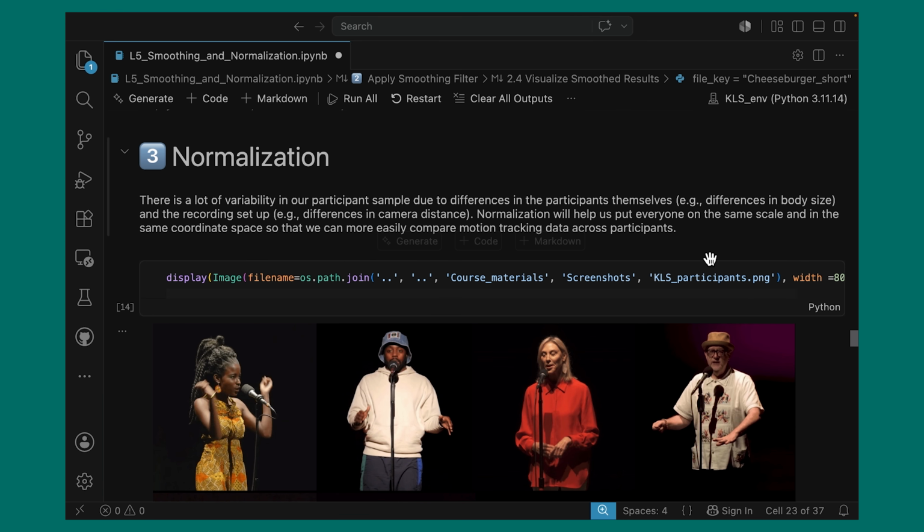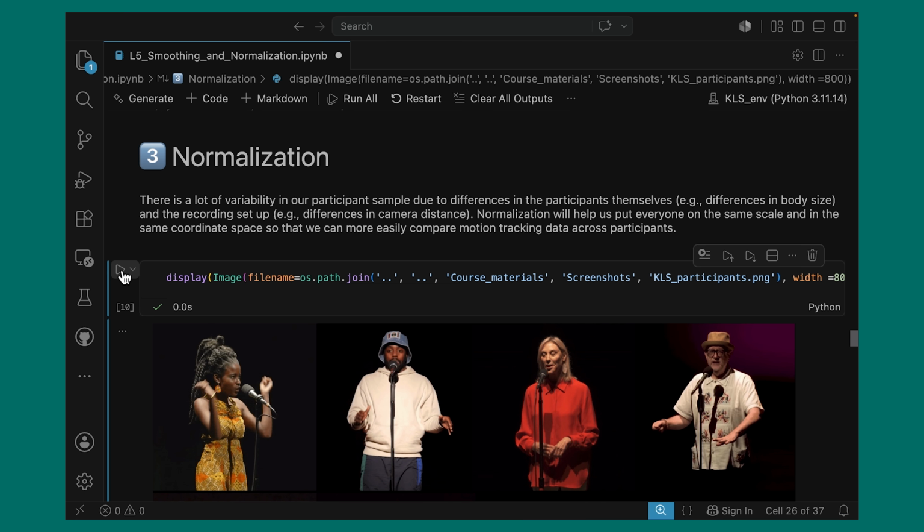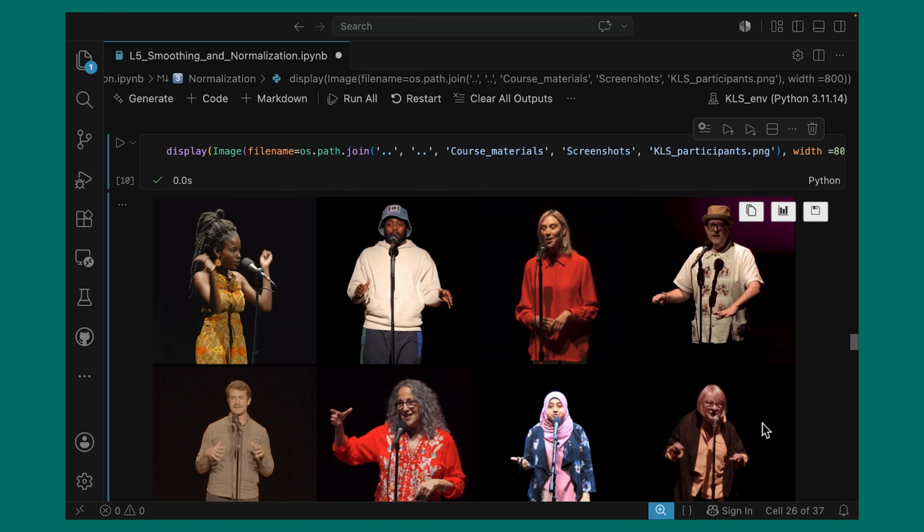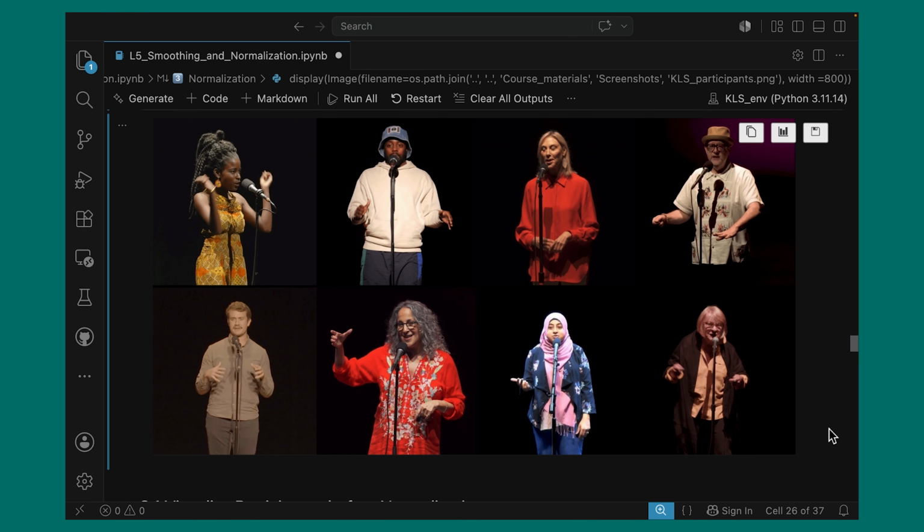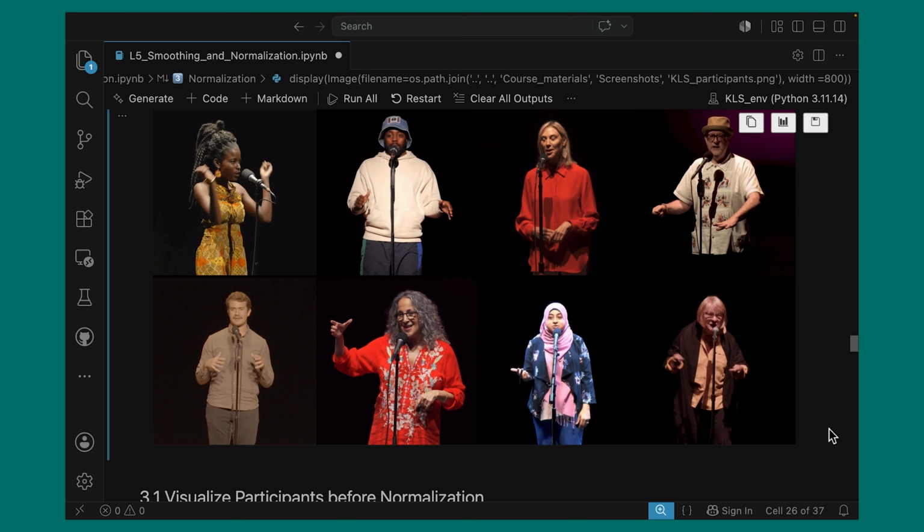Okay, now it's time to talk about normalization. I'll run this first cell to read in an image from our screenshots folder. This image is just to remind you that people come in all different shapes and sizes, and that sometimes the camera recording setup isn't as consistent as we'd like it to be. In this case, our participants are also standing at different distances from the camera. This means that their motion tracking coordinates will vary a lot, and it's hard to compare them.